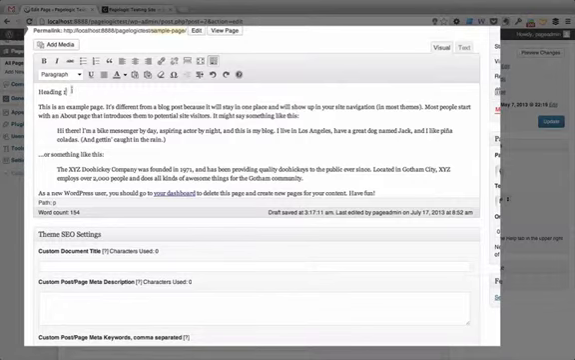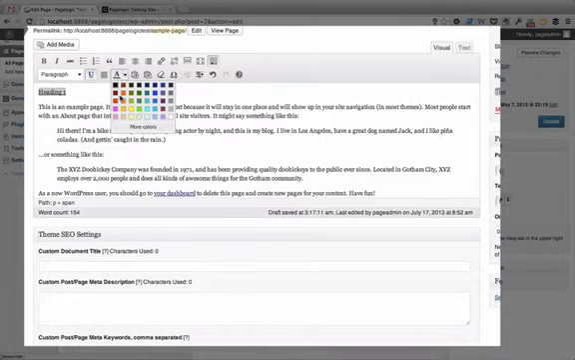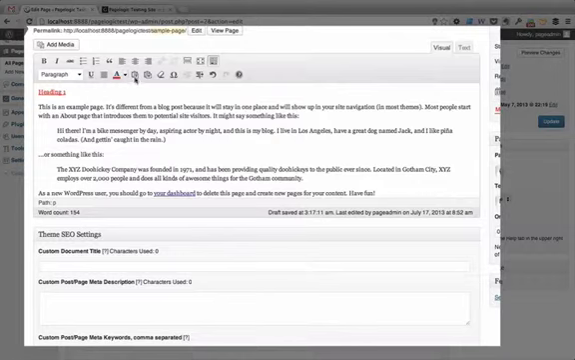styles. Underline, another option. Justify text, pretty uncommon to use that on websites. Can lead to all sorts of issues, but it is there as an option. Change the color of text to red, say, and there's a whole bunch of other colors there. These two buttons are good to know about.